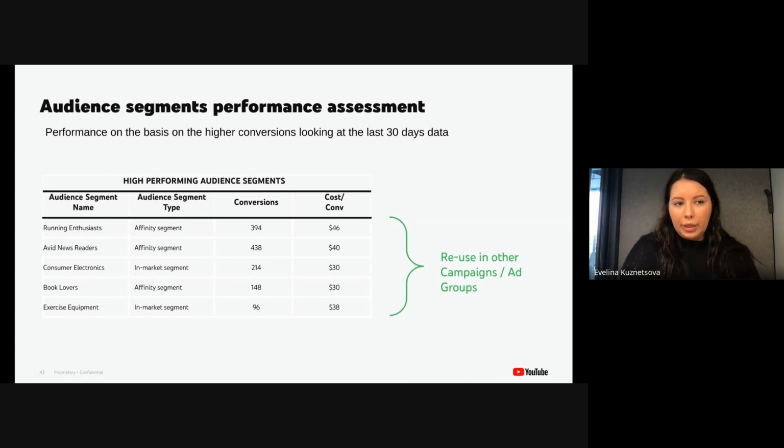So we evaluate assets, we evaluate audiences, we combine this data, we make a decision for optimizations, we implement this into our campaign, we wait approximately 10 to 14 days, and then we do everything from the beginning.